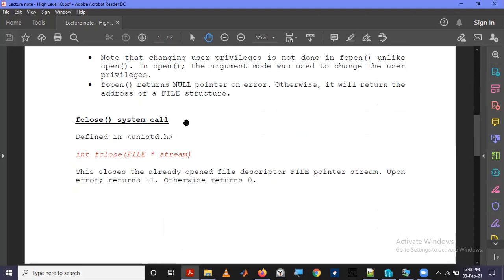So I will change it later, right? I will upload this note with this change. Remember that this is not Universal Studio.h, this is stdio.h, fclose.